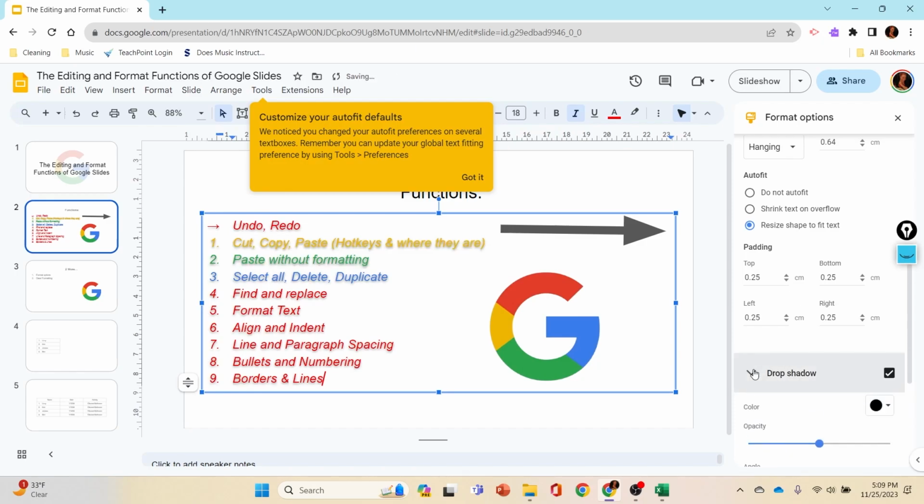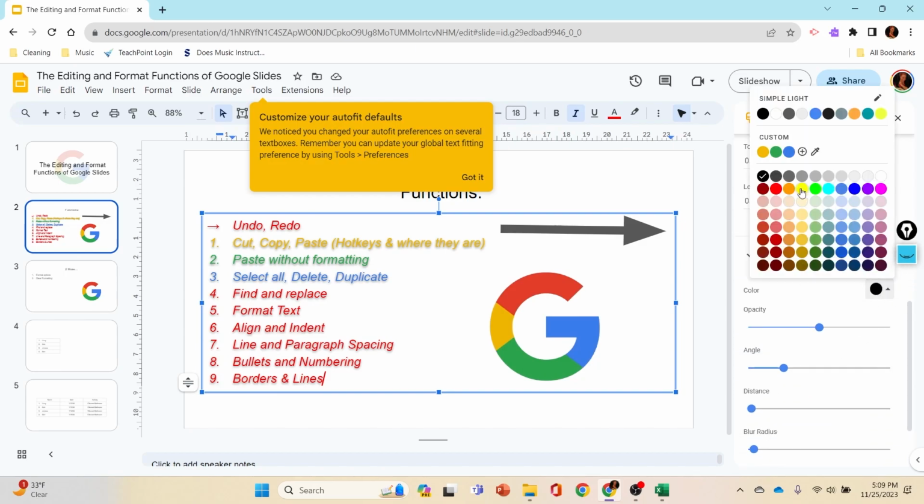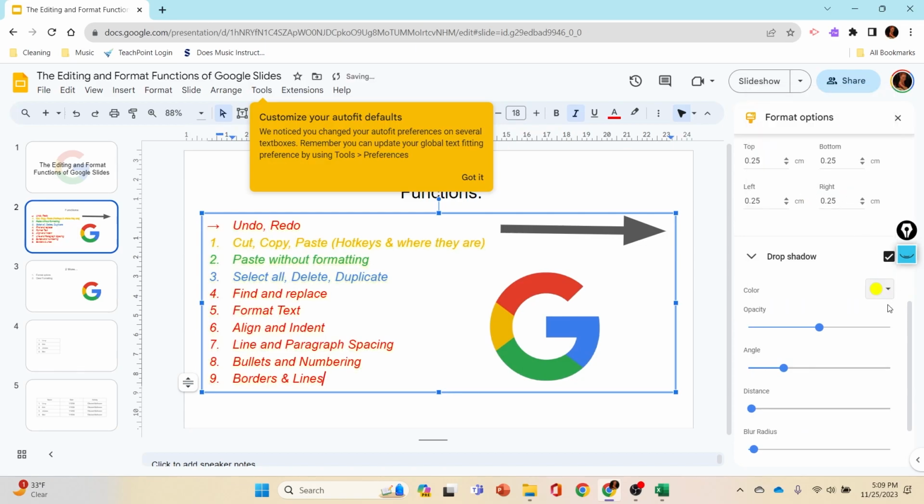Drop shadow. This is for your text. You can actually change the color of your drop shadow. Ooh, that's interesting. So that is something you can do. You can change the opacity of the text. I'm making it darker. Or you could get rid of that shadow by changing the opacity to 0.